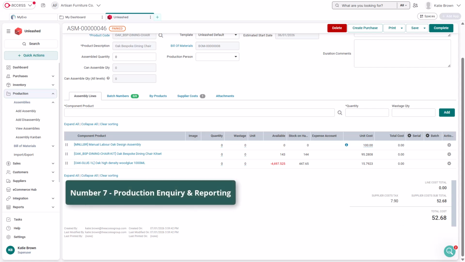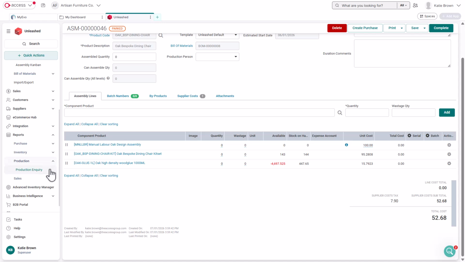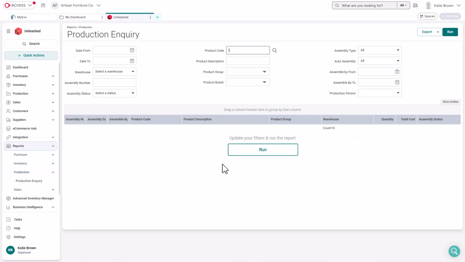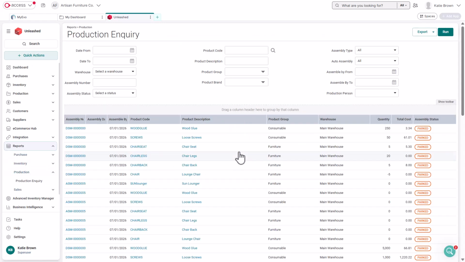And number 7. Production inquiry and reporting. Track all assemblies and disassemblies with production inquiry reports for full visibility. Some recommended best practices: review BOMs regularly, allocate batches before completion, and reconcile costs monthly.